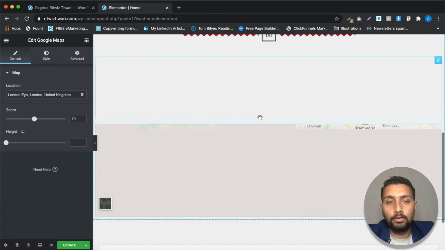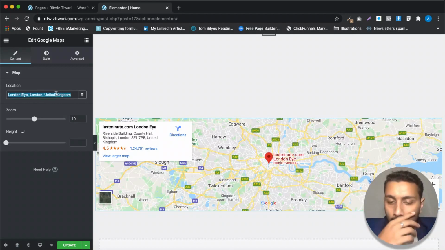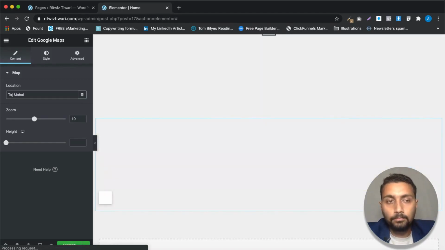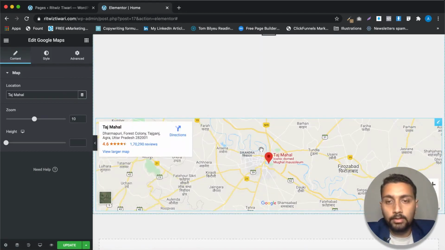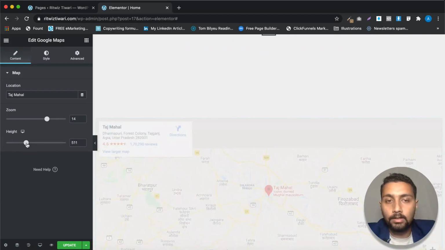Okay, so now you see I have added a Google map here. You can just add in any area that you want, like Taj Mahal. So let's just try to add Taj Mahal and see what comes up. Yeah, so you can see here the Taj Mahal, iconic domed Mughal mausoleum, and you can zoom in here. You can increase the height of the widget, right?